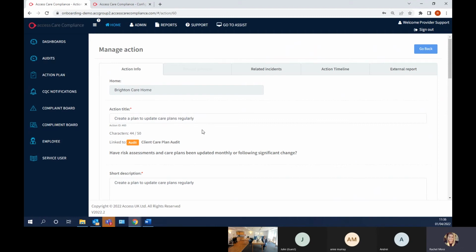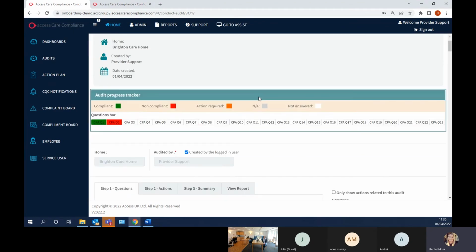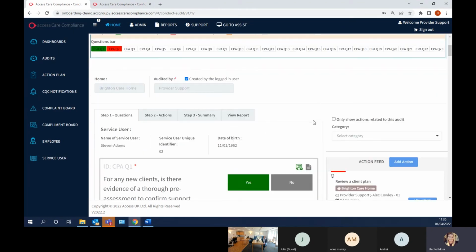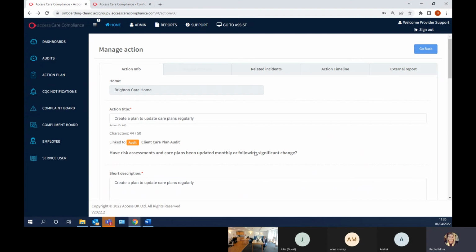So they'll be able to see the action title. If the action has been created off the back of a specific audit, that audit will be listed for them. And if they also click on the audit icon just here, the system will take them into that audit. So quite handy if somebody just wants a bit of background or context, just to see where that action was actually created from. And below that, if the action was created in relation to a specific audit question, that question will also be listed as well.